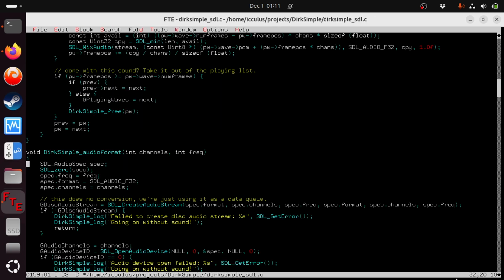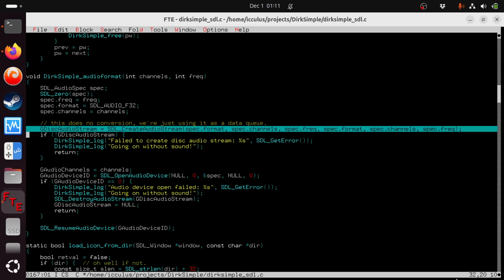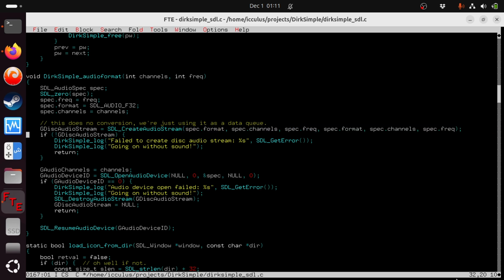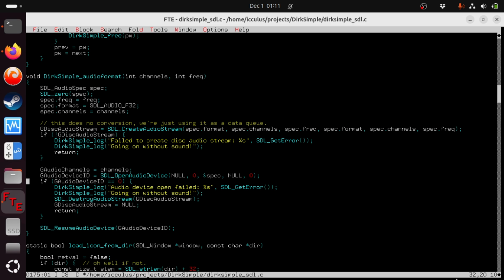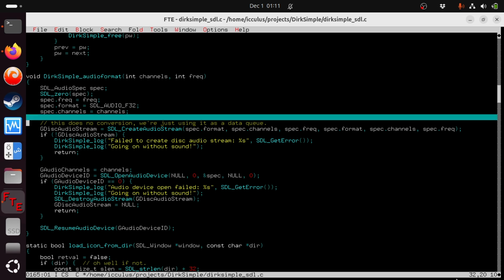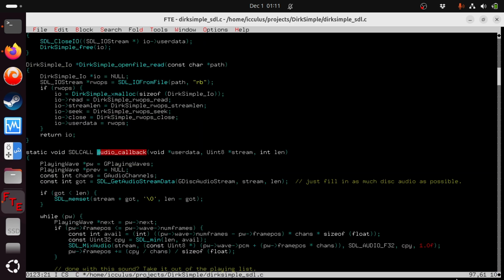Audio format. Okay, so when it tells us what format it wants to play sound in, we set up that stream so that we can just keep a buffer of movie audio. And then we also open the audio device. And then, I already deleted it from up here, but it had a callback. Let's go find that real quick. Audio callback. There we go.